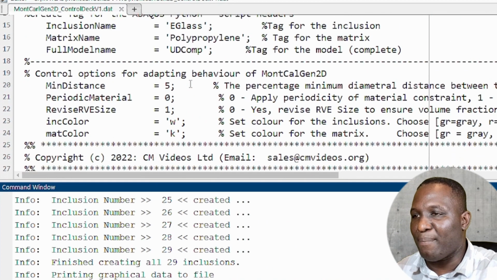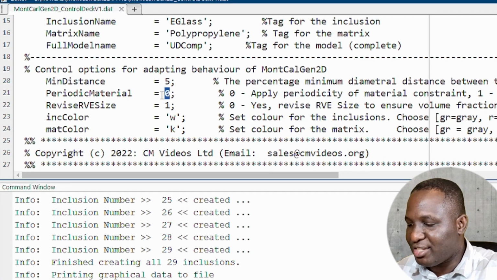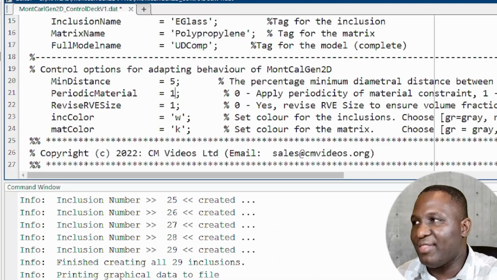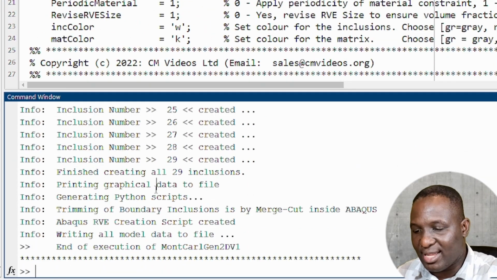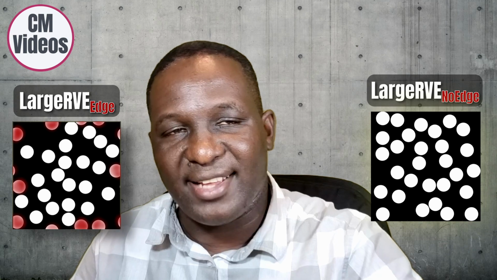So again, everything will appear exactly the way it is, except that when you get to periodicity of material, that changes to 1. So that means you want everything to be inside there, non-periodic. And then he does that. He calls the same code again. It will run through the same number of inclusions. Now, in this instance, the fibers are not appearing on the edge. So this means everything is locking inside the RVE. So it will be interesting at the end to see which of these will give you the better result. And this is the answer that we want to explore in this study.